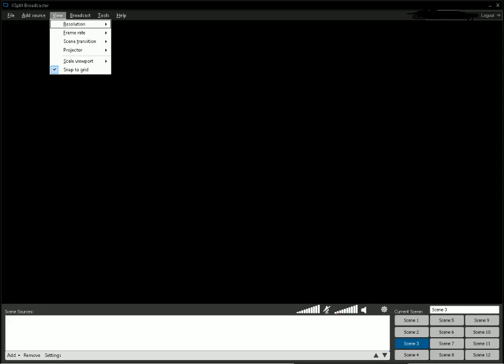Projector basically just takes whatever you see inside of the black window there, and you can choose to project it onto a screen that's connected to your computer. Like, I have a second TV that I'm using as a monitor, and if I go down to projector and choose screen 2, what's in the black box will show up on my screen. Just like I was using a projector, projecting it onto there.